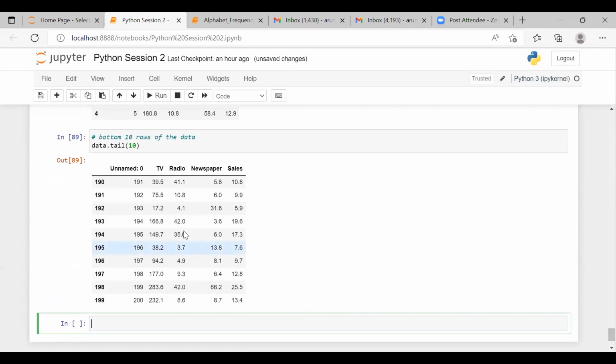So in my data, this column, unnamed 0, is unnecessary. This is just unnecessary data. This is not required. I have only these columns: TV, radio, newspaper, and sales. These 4 columns. So I can drop it. I want to remove this column from my data.